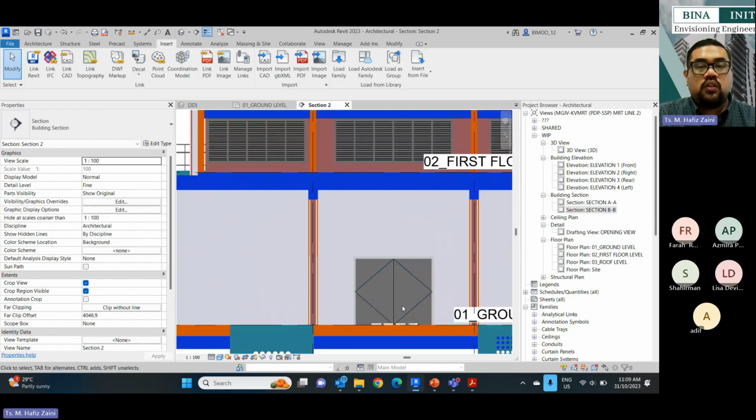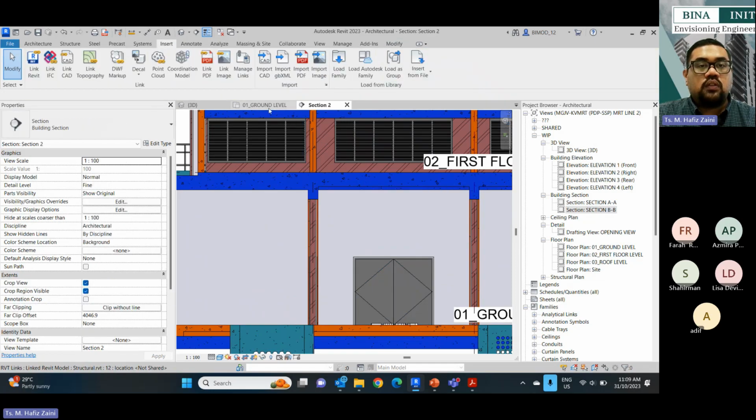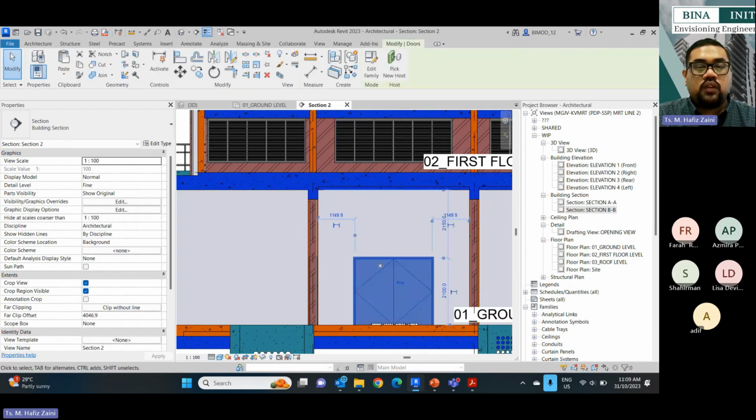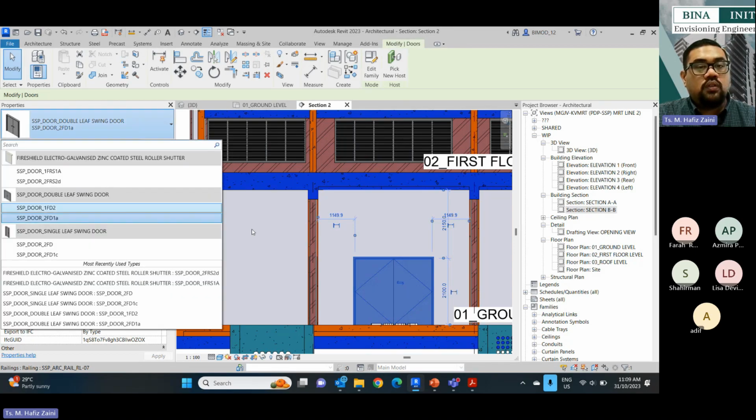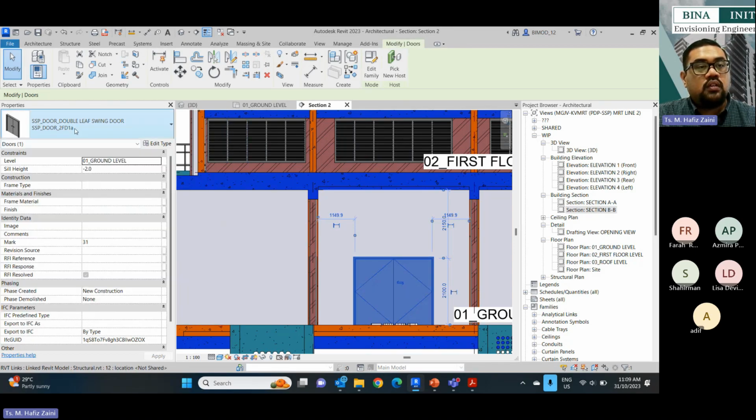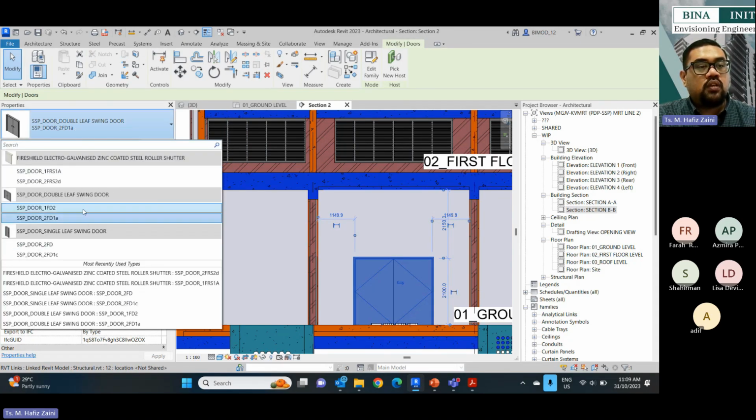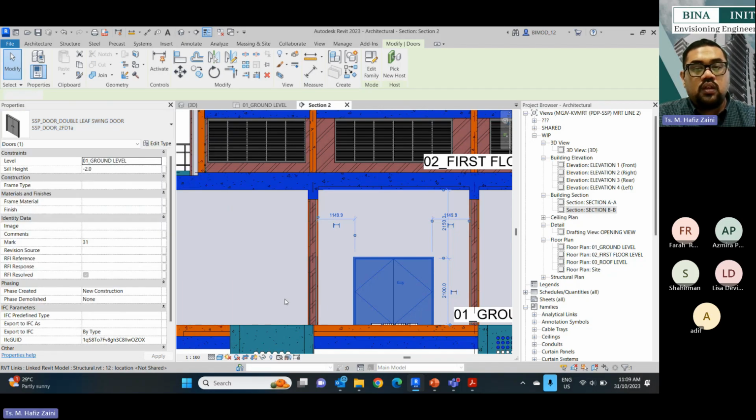Has been created. So let's say that is this door, okay? For example, I would like to have this door change. So I will right click, I click here, I click to the families here. So let's say I would like to change this one to FD.